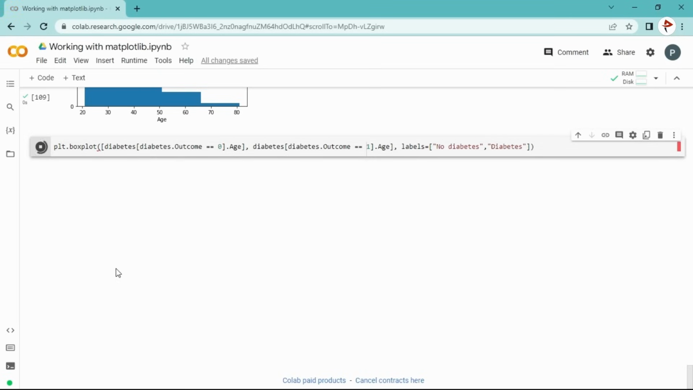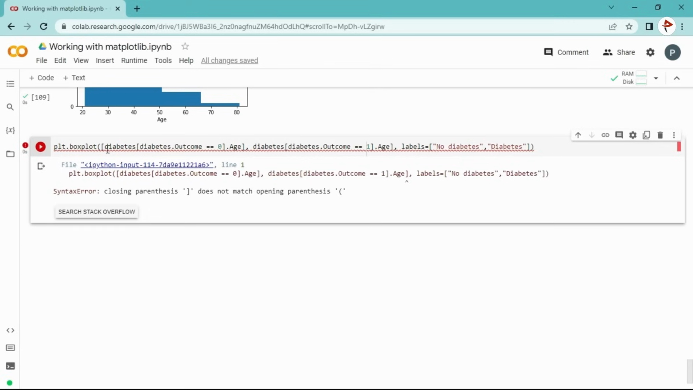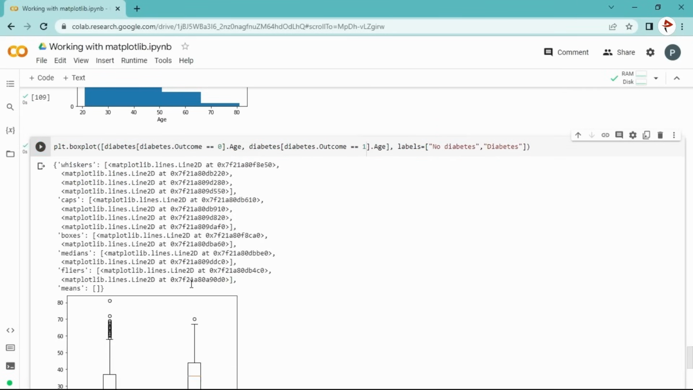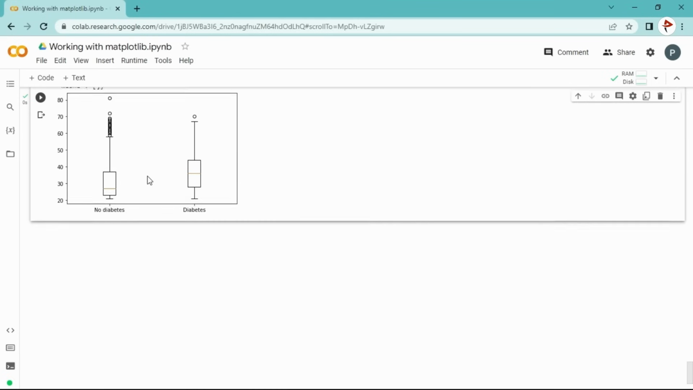So we'll try to run this. We are getting some error here, which is a mismatch. This one starts here and ends here, right? So if I run this, it will run fine. So here, see here, we got this graph.